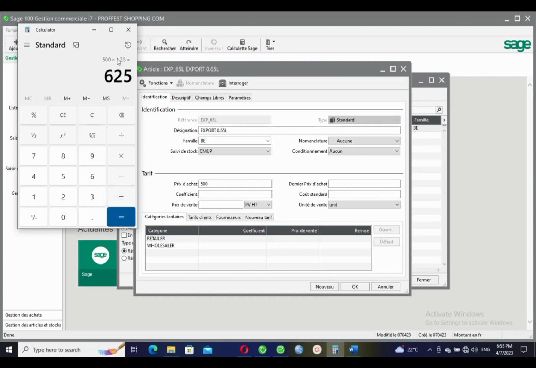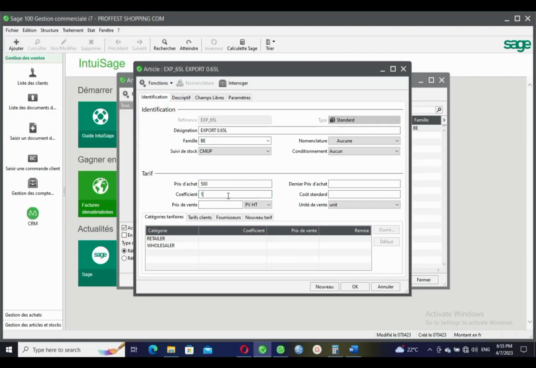So if you do 500 times 1.25, 500, which is the purchase price, times 1.25. Why 1.25? Because this is 25% plus 100%. The 100%, which is the 500 francs, divided by 100 gives you 1.25 actually. So if you put here 1.25 and you press the tab key, you see the price will be calculated automatically based on the fact that you are making a 25% gain.